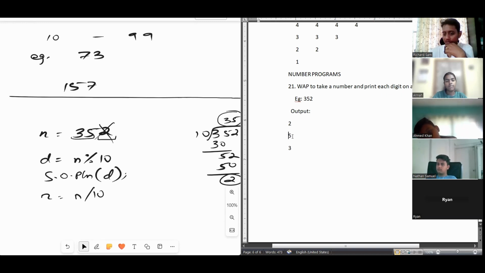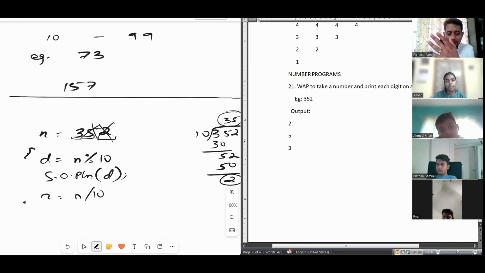See, the 5 is getting printed here. After printing 5, we have to divide by 10 to remove that 5, to delete it off. So now what's the new value of n? 3. Right? Then again we repeat these same steps. See, these 3 steps will keep repeating again and again.